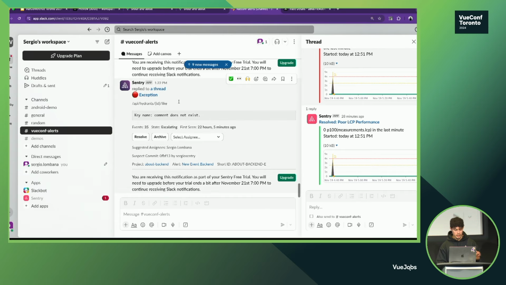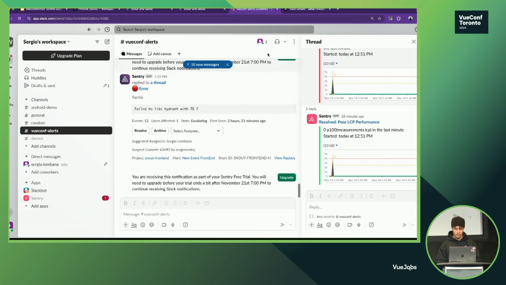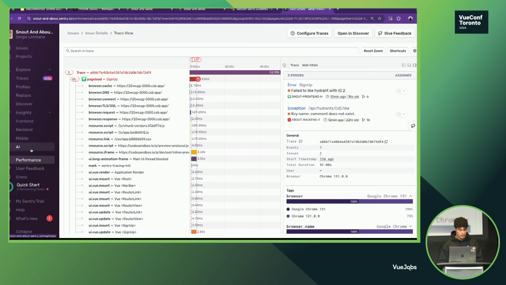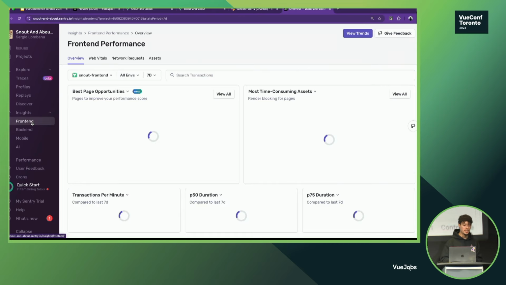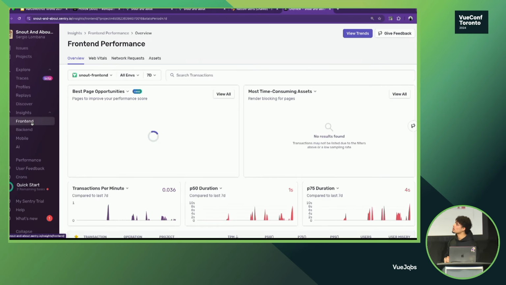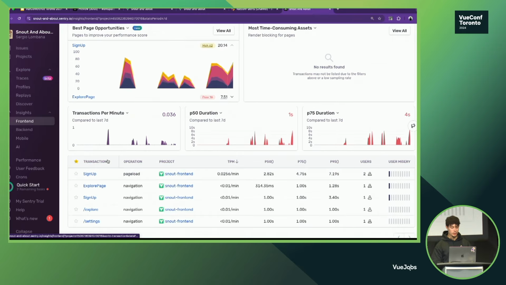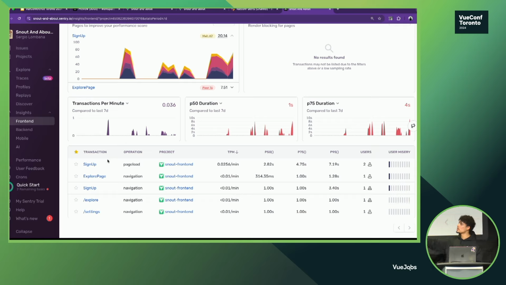But no other alerts. I do get error alerts, of course, but if I were to go here now to my dashboard, a shortcut that I do want to show you is by going to the front-end insights module that you see there on the left panel. This is basically where Sentry is going to group all of the data related to performance in my application, right? So in here, I'm going to be able to see all of the pages, transactions that are reported right now from my Snout front-end view project.